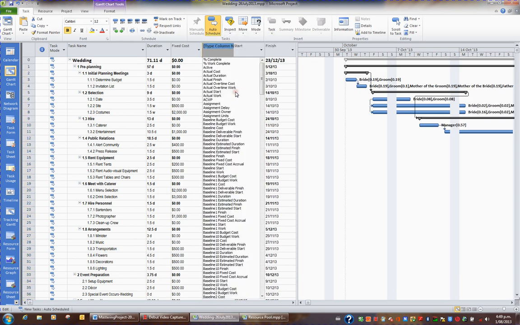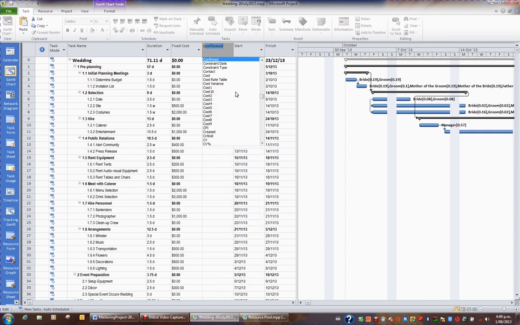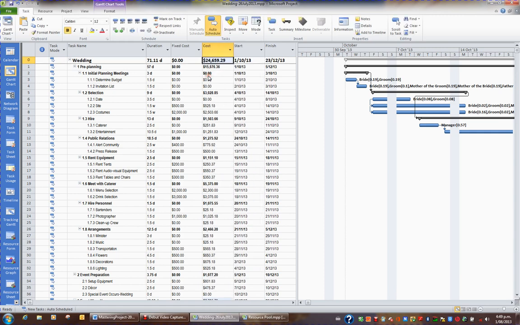And the column I want to insert is total cost. Now, just like total work is referred to as work, total cost is referred to as cost. So I'm going to insert the column cost by pressing C and choosing the cost column. I can then see the total cost of my wedding, and I can see a breakdown of the cost by each summary task.